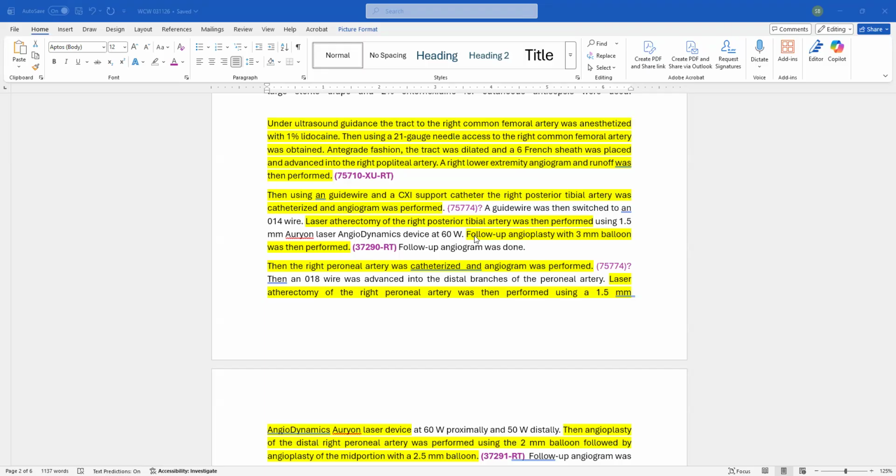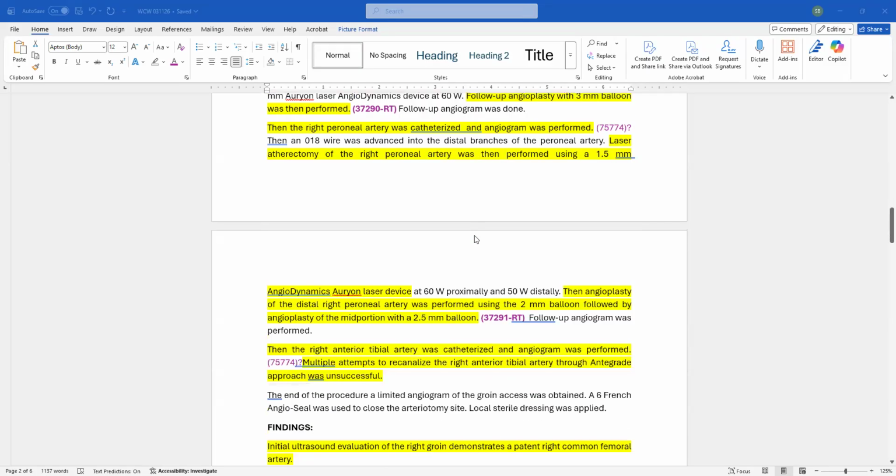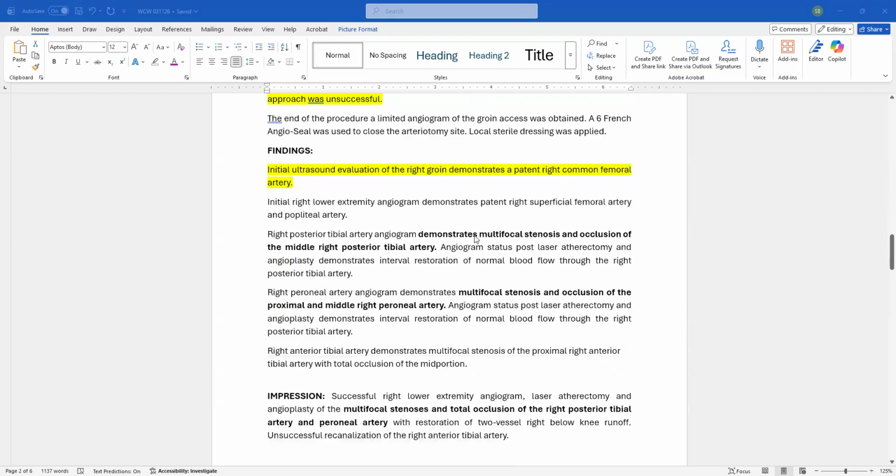And so what I did with this case when I was reviewing it, when I saw this, I went down and looked at the findings section, and I noticed that the findings section actually separated the findings for each catheter placement. We see the findings for that initial catheter placement, then we see right posterior tibial findings, right peroneal, right anterior tibial. So to me, this looks like they were separate studies with separate interpretations.